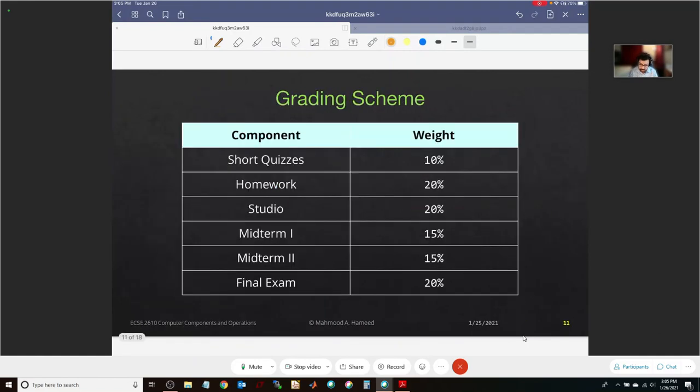Okay, let's see. Grading scheme. We have short quizzes that are going to be 10% of your grade. This is on Gradescope, every class day, sort of a 5 to 10 minute exercise, 4 multiple choice questions. That's 10% of your grade. Homework is 20% of your grade, assigned on a weekly basis. Studio is 20% of your grade, assigned generally on a weekly basis, apart from the first couple of weeks. Midterm 1 and midterm 2 exams are 15% each, and the final exam, which is cumulative, is 20%.